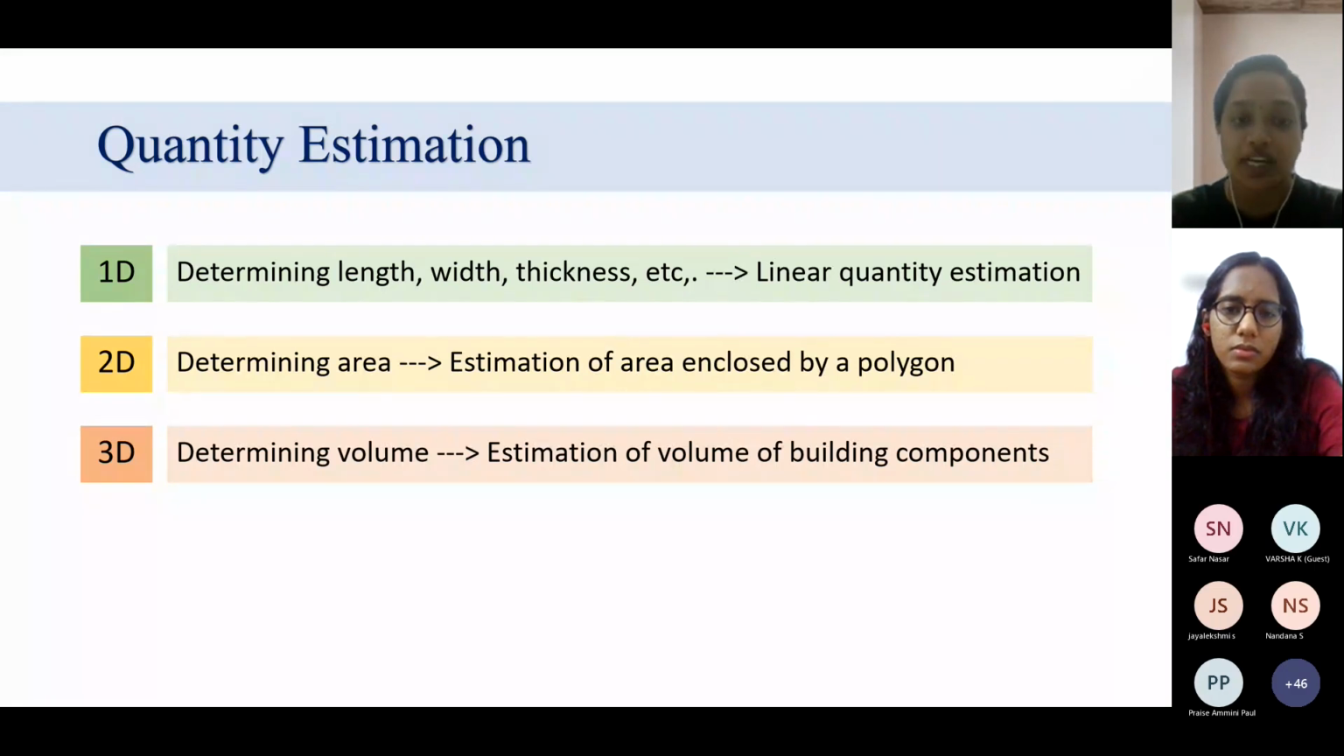Are we going to deal with a concrete work where we need to use the area or the volume or the length? Like length is in the case of the pile construction and volume is in the case of the column construction, and area is associated with the plastering of the building. Now, identifying which dimension is suitable for estimation is a major part of estimation.